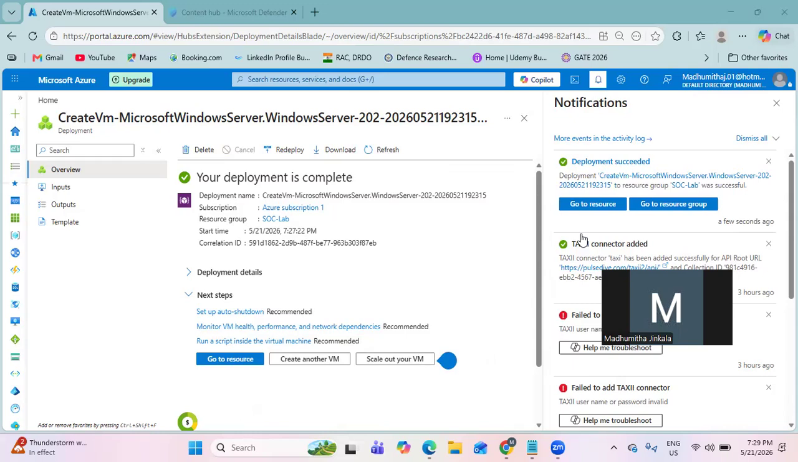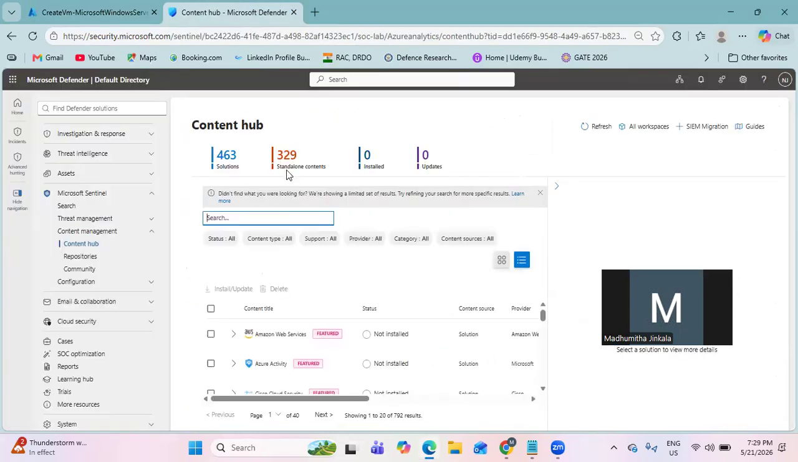So our VM is also deployed now. Let's go to Content Hub and download the Windows security events, so that we can see the events of that VM.